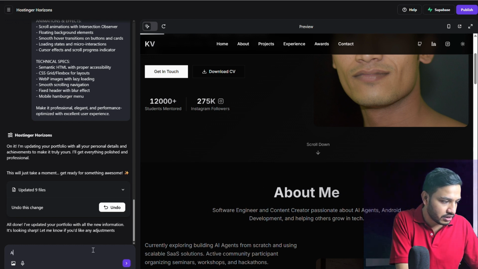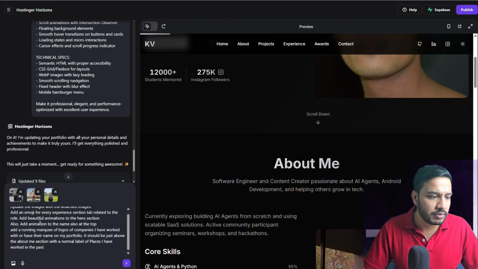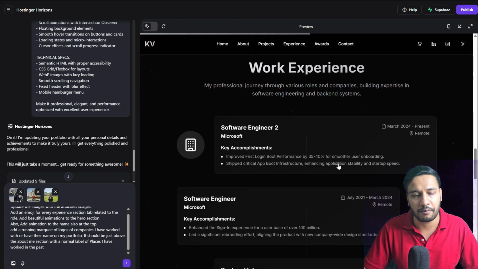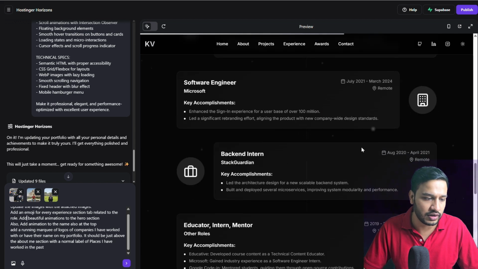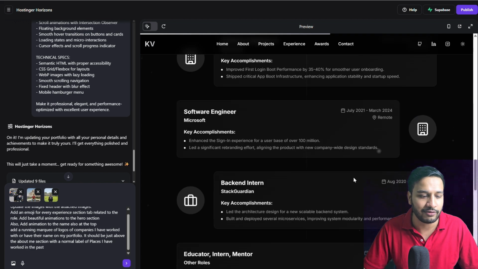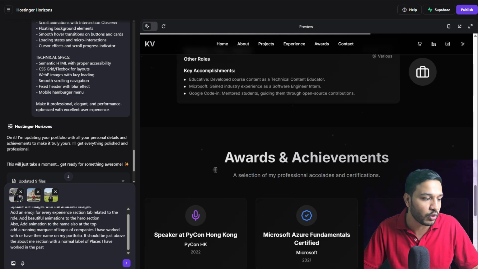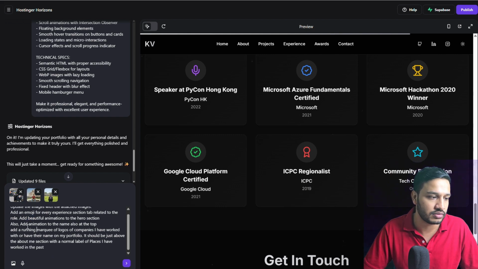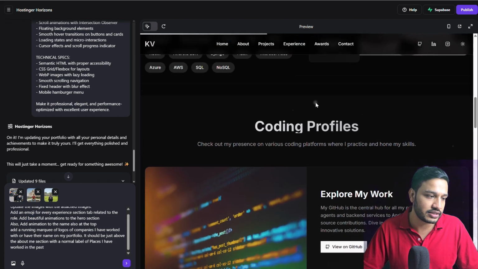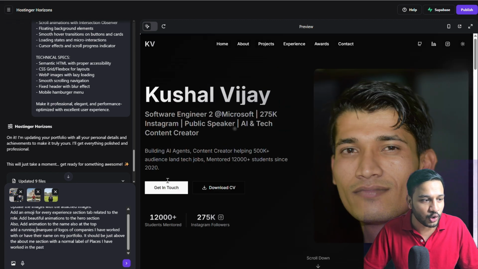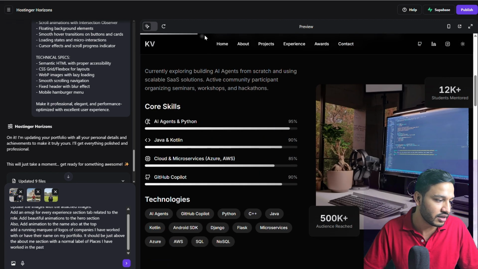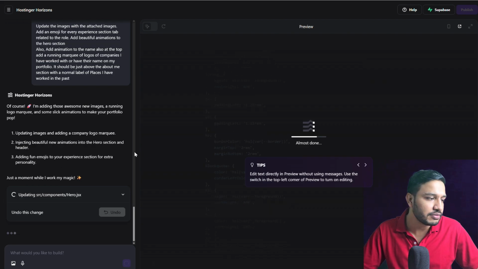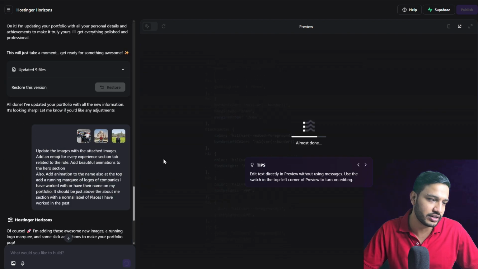Update the images with the attached images. Add some emojis on my work experiences. Right now it has just a label like this. There are emojis, but I want some more emojis just like this. It looks more attractive, right? So some beautiful emojis, and some amazing animations on the top header or heading text or my name. And you see the progress bar at the top? It looks so good in the navigation. And that's it.